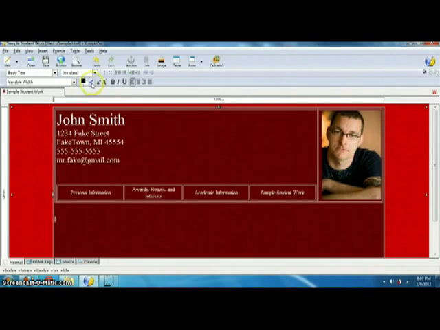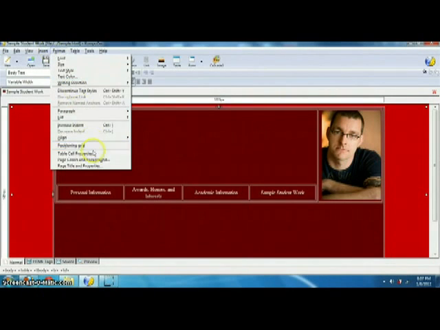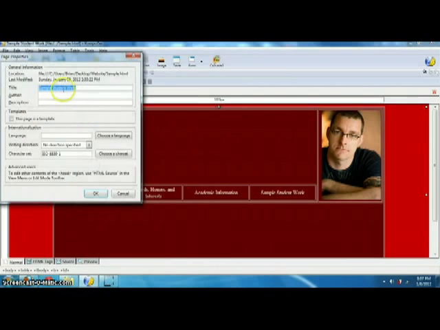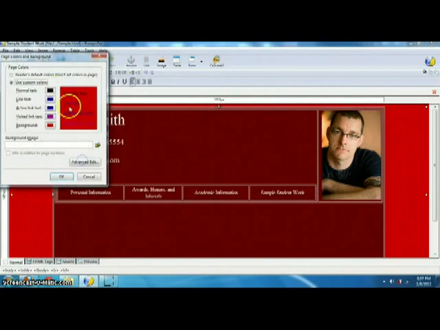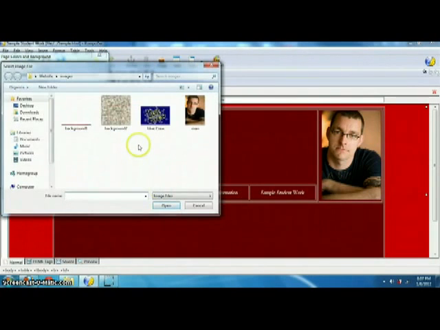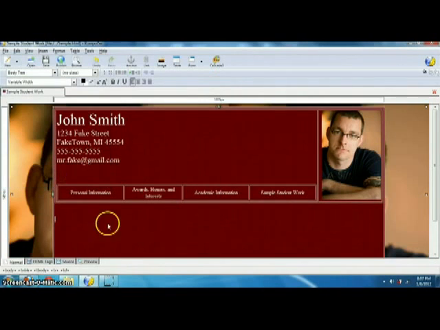So instead of this background, let's do page titles and properties. I'm sorry, geez, I did it again. Page colors and background, and you can use a background image. Let's say, and here's a mistake people make. They use a picture like this. They hit OK, and they got like their picture repeating over and over in the background. That just doesn't look good.